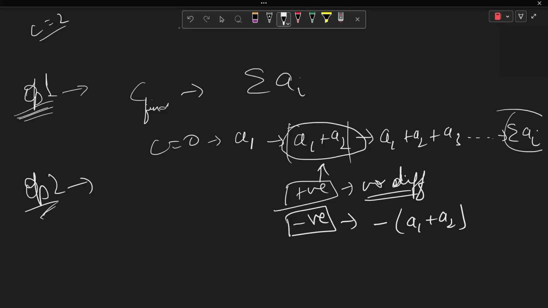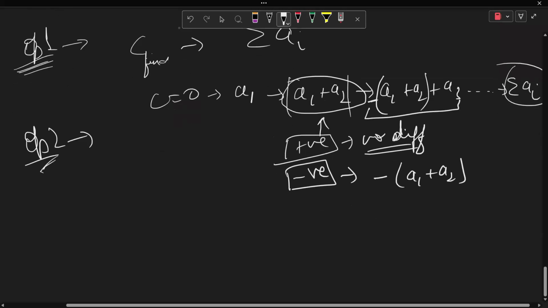Now, moving forward, it would become minus of A1 plus A2, then plus A3, like this. If this value is negative, again we can apply operation 2 here and make it positive, invert the sign. So what happens when we invert this sign? We need to get the maximum profit out of this. So we need to maximize our final element. That's our target. So whenever we apply operation 2, what's the profit we are getting?